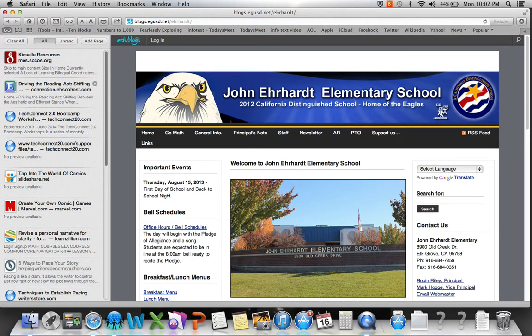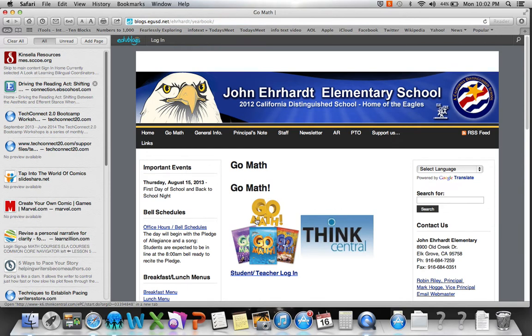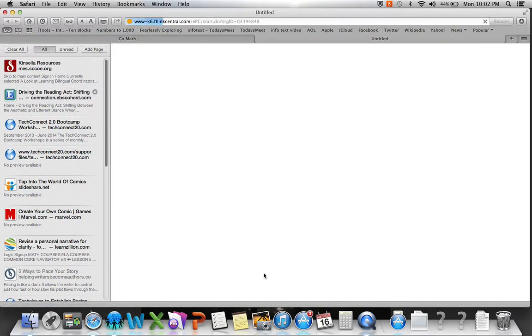Now, once we're at that website, all we have to do is look at the far left here, and we get Go Math. Click on that Go Math link at the top. And once you do that, you can see all this Go Math stuff here. Click anywhere in here, any one of these places, and it'll take us to login. I'm going to click right there.